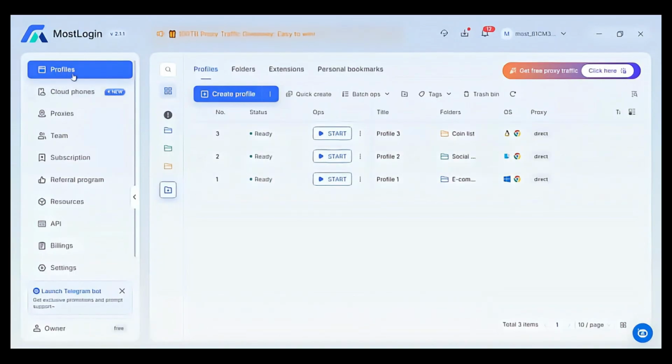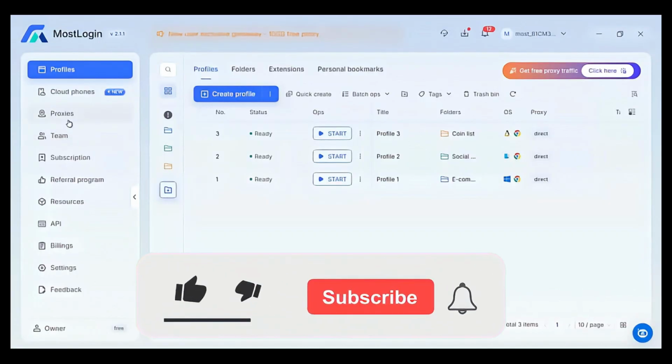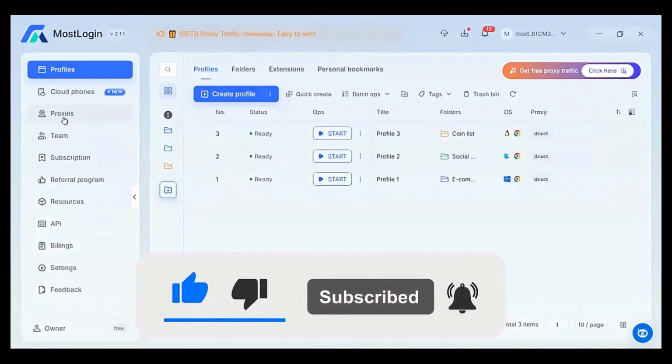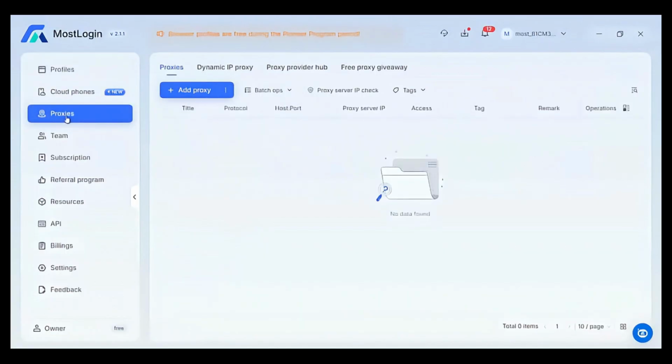You have your profiles, your cloud phones, your proxy, your team, subscription, your referral program, your resources, your API, billing, and settings. But what we are going to do now is focus on creating a profile. Before we create a profile, we need a strong proxy. The best part of it here on Mostlogin is that they give you alternatives to get a free proxy giveaway.